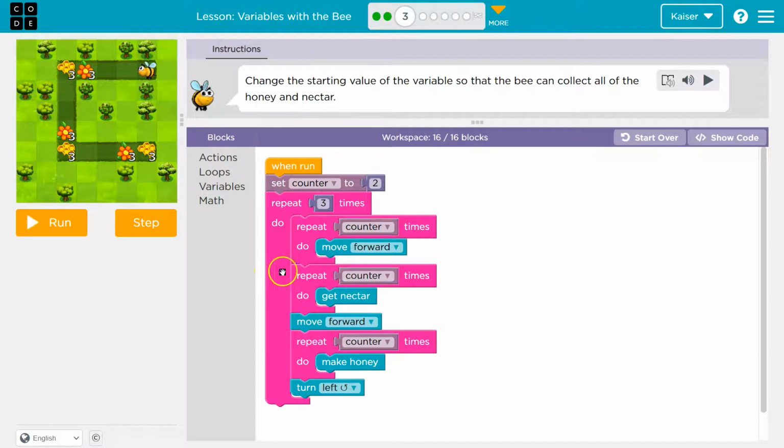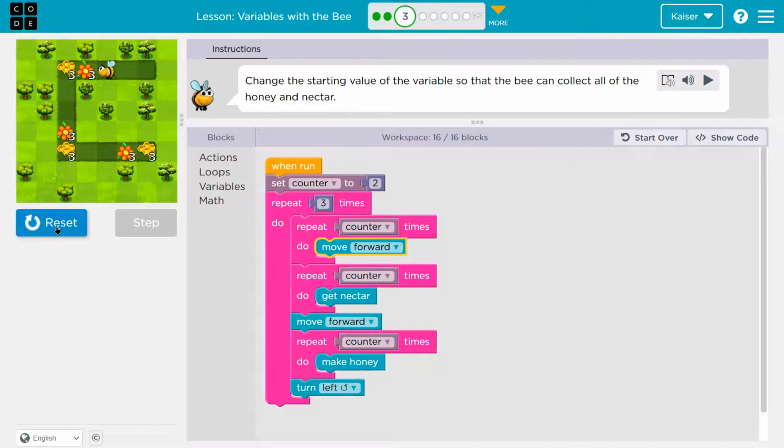Repeat 2 times. The computer sees this, it says repeat 2 times, right? It's just like 2 plus x equals 5. Well, if 2 plus x equals 5, x must be 3. Except this time, counter is 2. So all the way down, so the B can collect everything. Let me hit run right now.